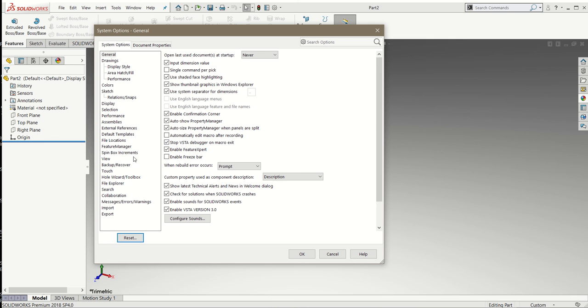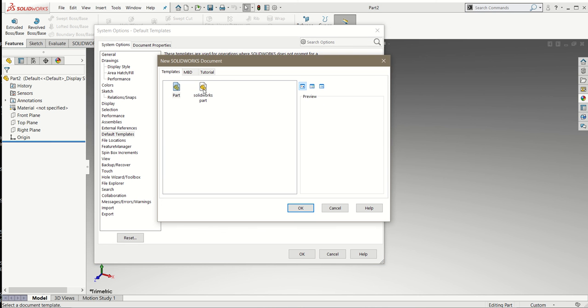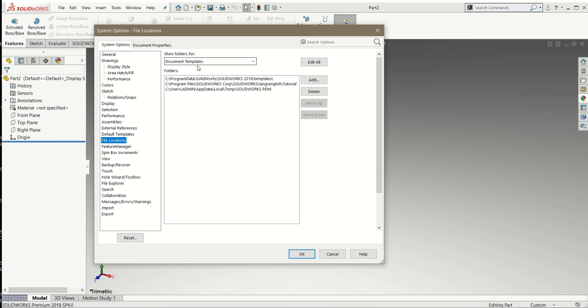And if you want to set this template as your default, then you have to go for document templates. In part you need to select SolidWorks part as your default template and click OK. Then your template is going to be default, meaning every time you don't need to select this SolidWorks template, it automatically opens up.